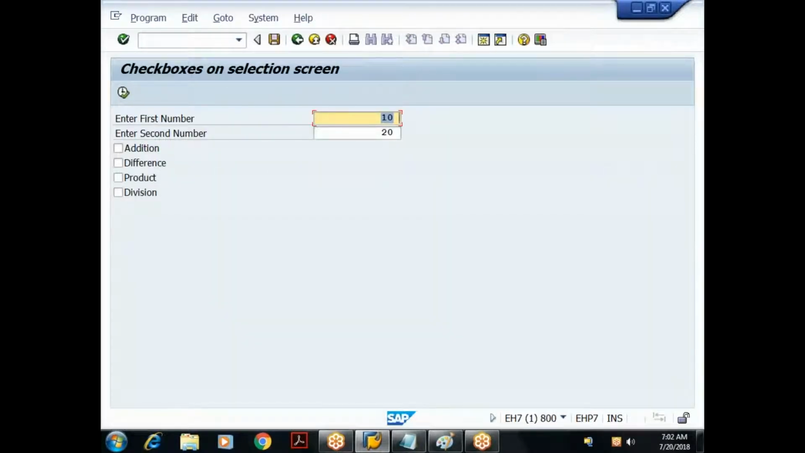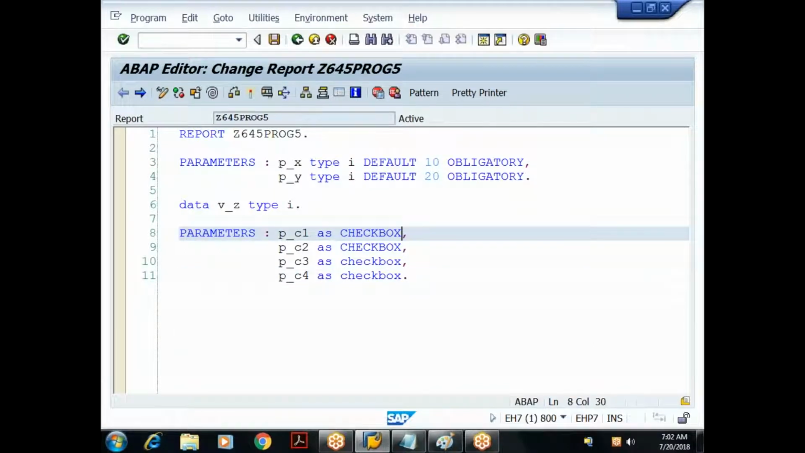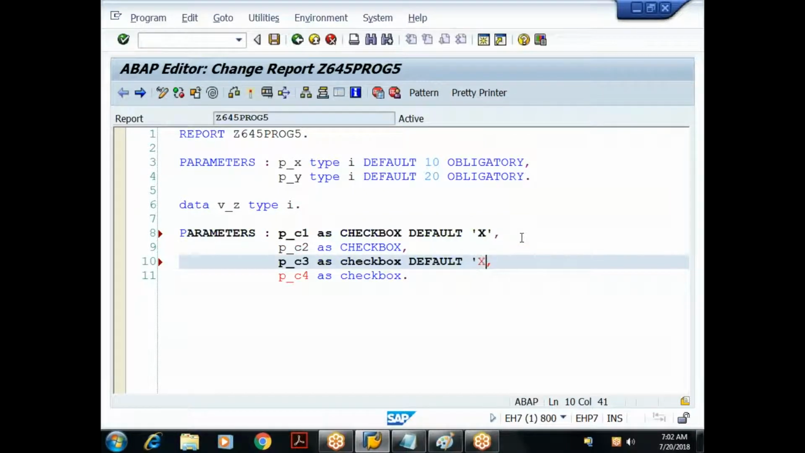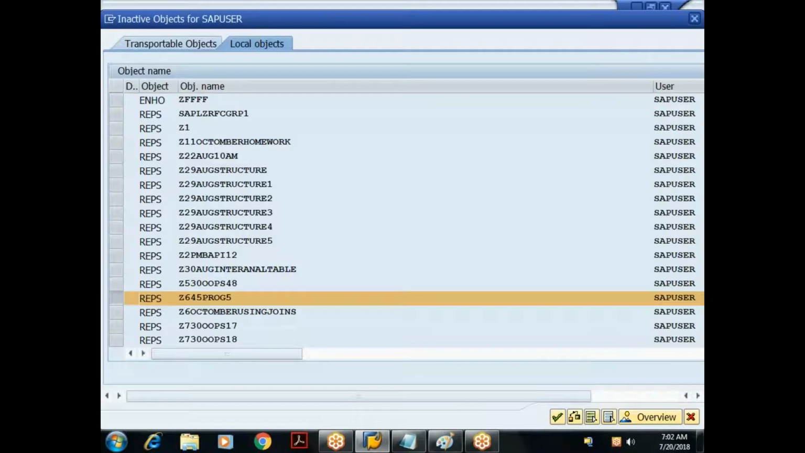So we have a selection screen with 4 checkboxes. In a group of radio buttons, by default, the first radio button is selected, whereas in case of checkboxes, none of the checkboxes will be selected by default. Understood? So if you want to select some checkboxes by default, here also checkbox will have the same thing. In case of radio button, whenever it is selected, it contains the value X. Here also I'll say default X, and here I'll say default X. So I'm making the first checkbox and the third checkbox selected by default.